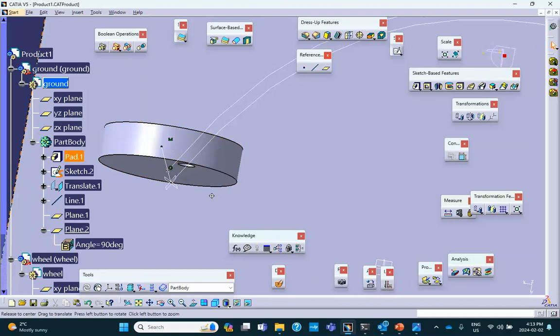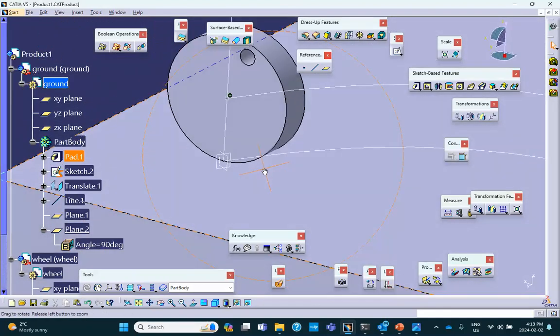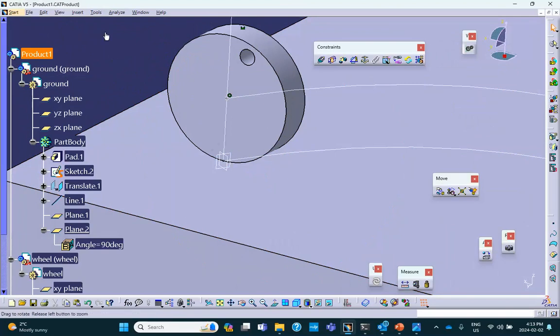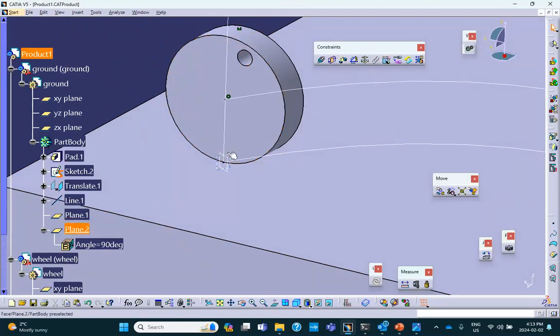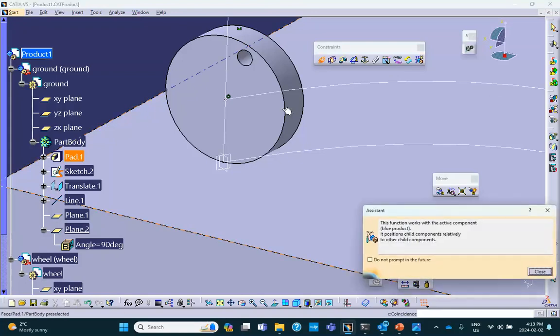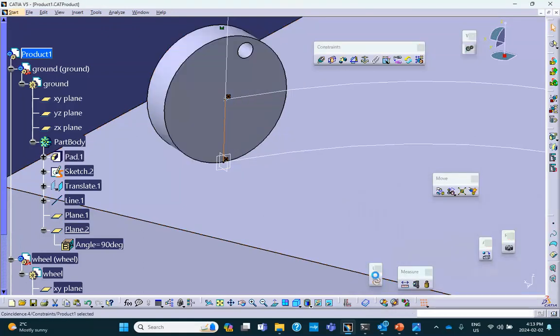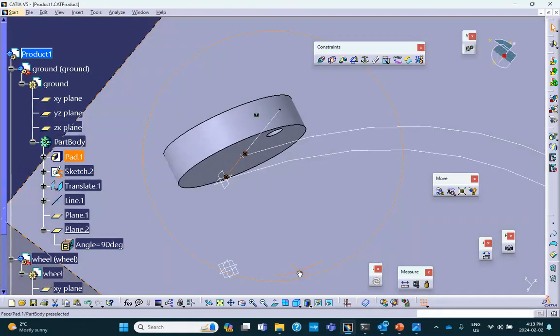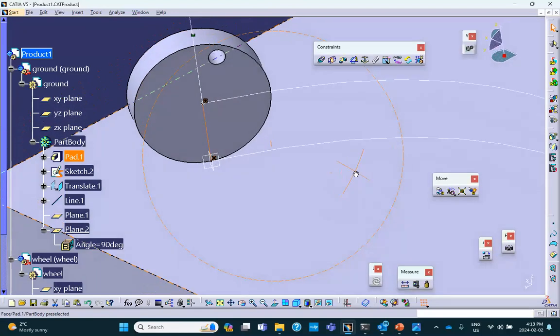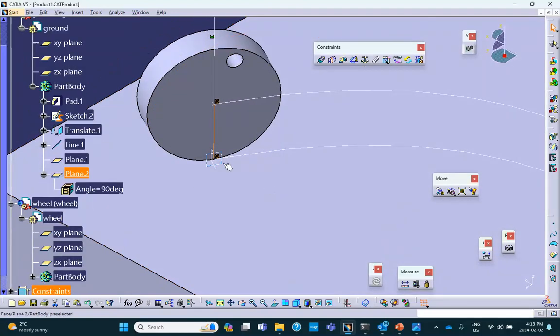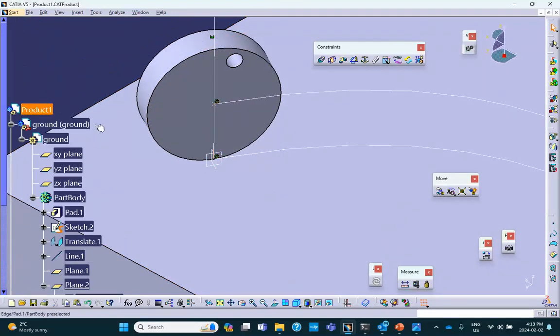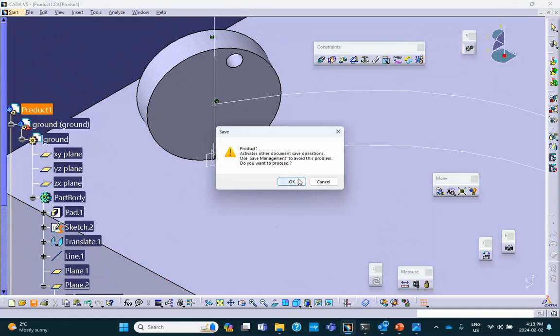So now I can say, okay, why don't we go to the assembly design, and we make this plane coincident with that tangent plane that we made. So we're going to say coincidence between this plane and that plane. And we say, okay, let's see if it works. Yep. Now you can see it's tangent to that. Excellent. All the way to the top, save everything, and we're ready to roll.